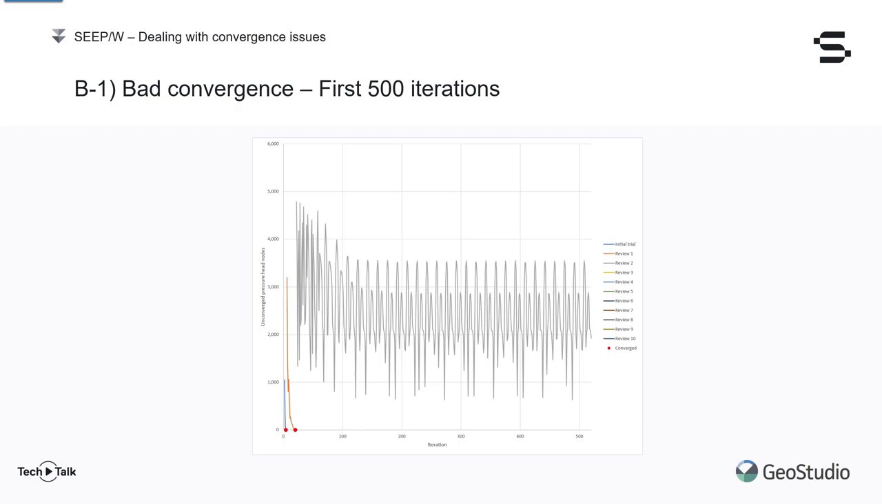I've mentioned the word review a few times already, but what are these? To understand this, let us go back to GeoStudio and take a look at what the solution looks like after the first review. Keep in mind, as we see on the plot here, there are no unconverged pressure head nodes anymore after the first review, which means the solution has converged. Let us see what it looks like at this stage.